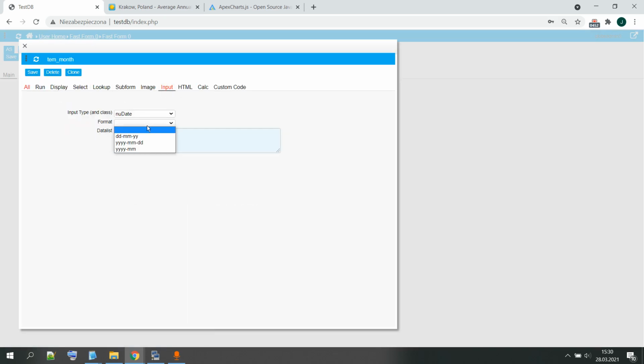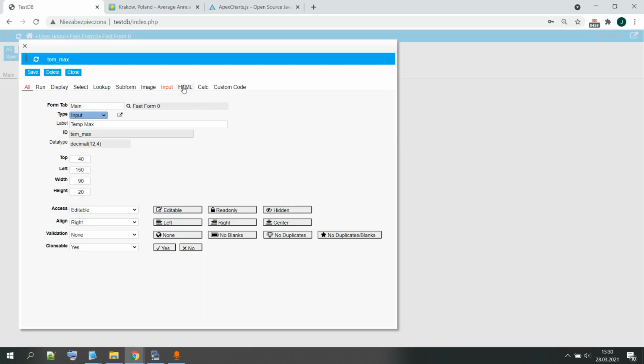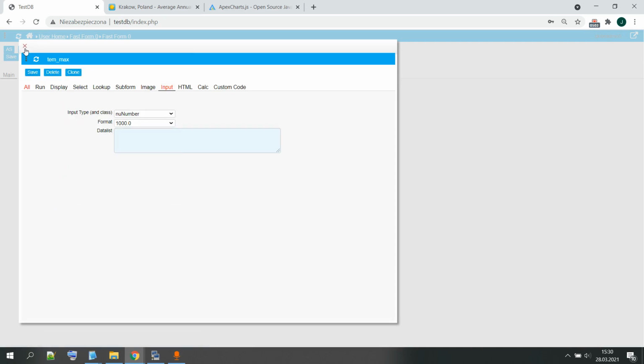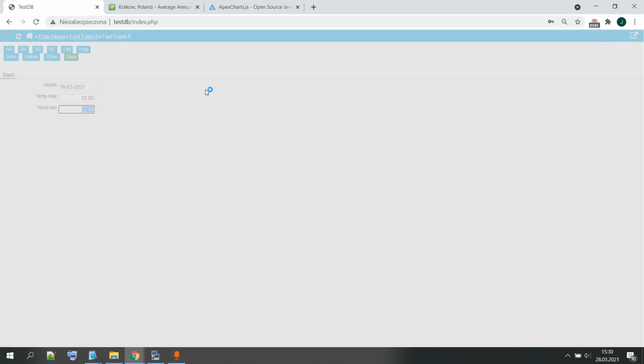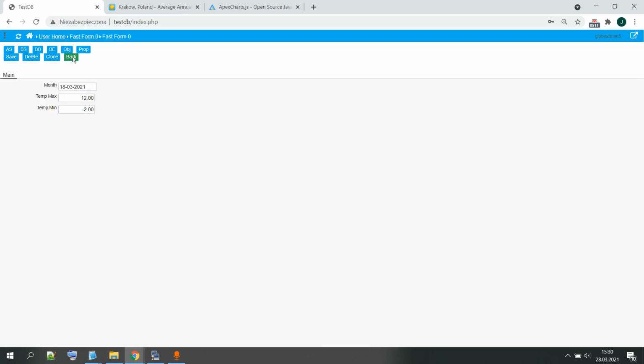If we go here, we can as well adjust the format here. Double click on the label, and it will open the properties. Let's save. And this one as well. Okay. So back here, we have all this data.